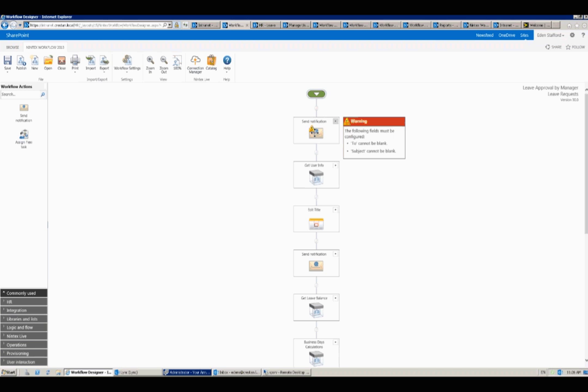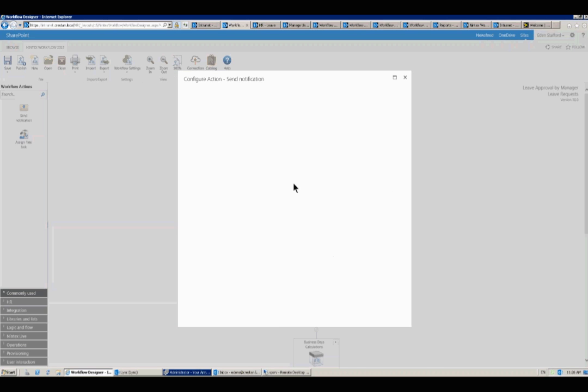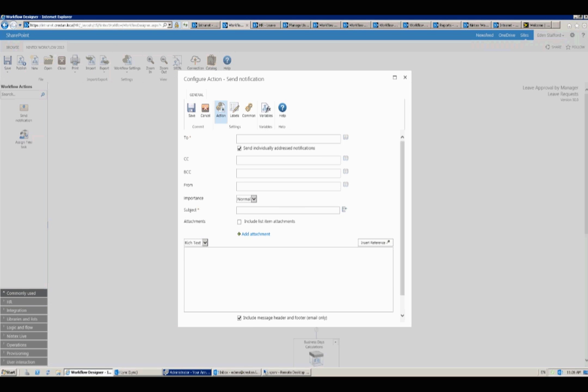Maybe I don't want this as the first action. Maybe I want it as the second action. All I have to do is drag and drop again. Very, very simple to configure. All I have to do is double click on send notification, and that's going to open up the configuration settings for the action itself, and here's where I can input parameters, right?